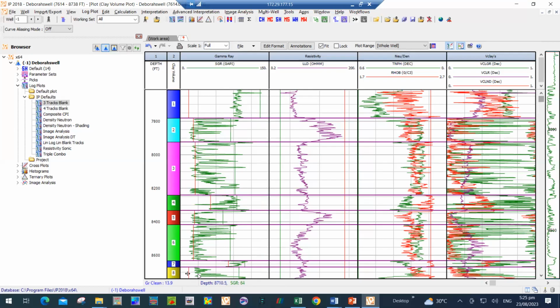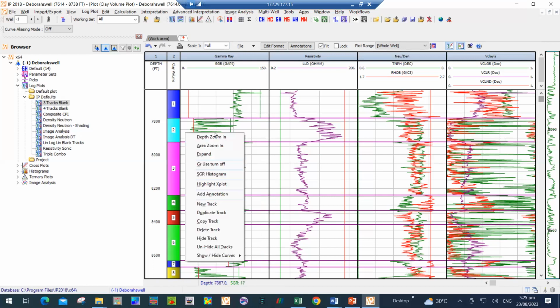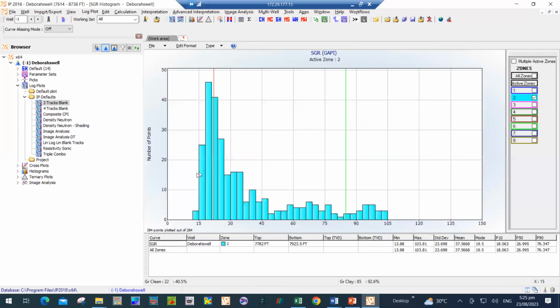Now, another way we could do this is if you right click on the gamma ray log, I want you all to click on GR histogram. And here we see the number of points. And here is the axis for GR, right? So we have 0 to 150. We also see mean, mode. And we can move these lines again to where we have the majority of the points to represent maximum and minimum. So this is for zone 2.